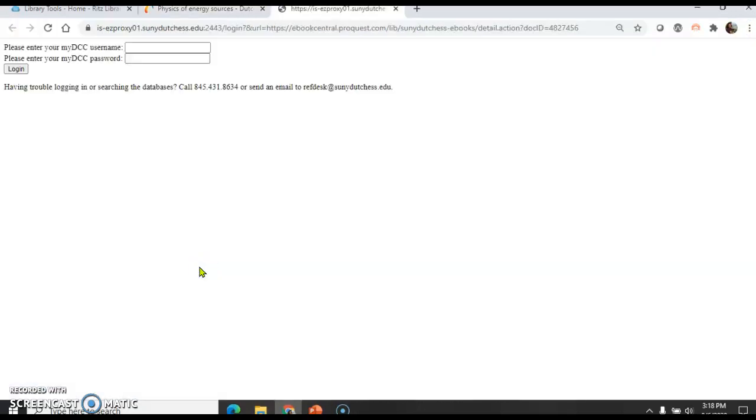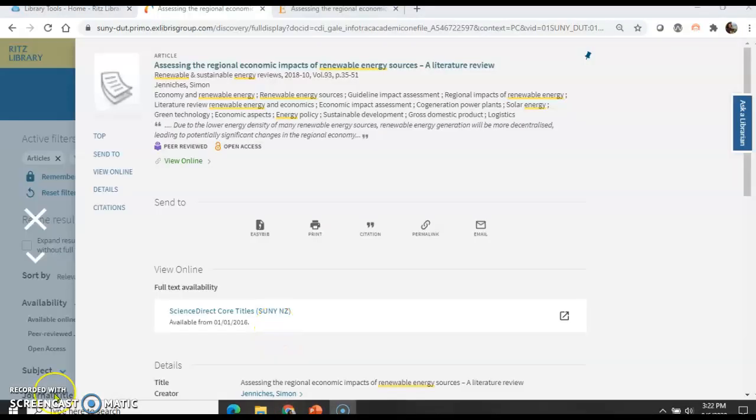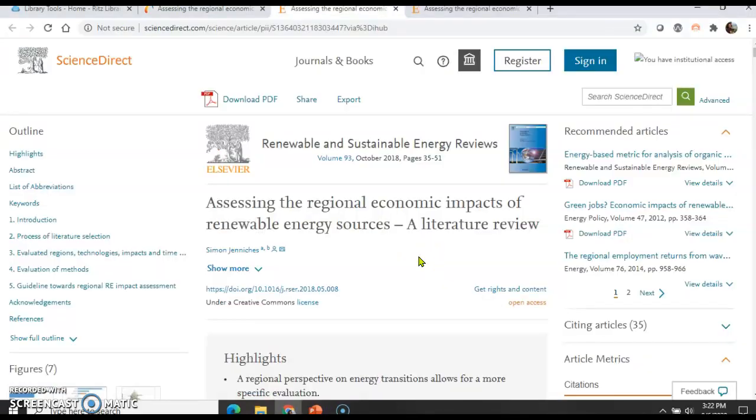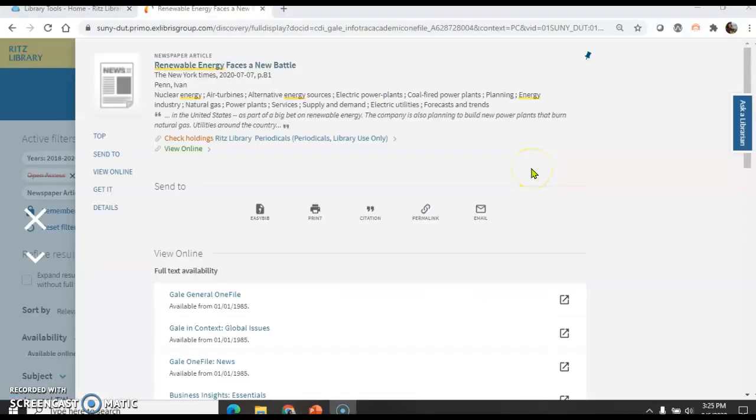You may need to log in with your MyDCC username and password at this point. For some articles, you will see just one database listed under full text availability, and that will take you right to the article, like this one. Other articles may appear in multiple databases, and you can pick any of them.